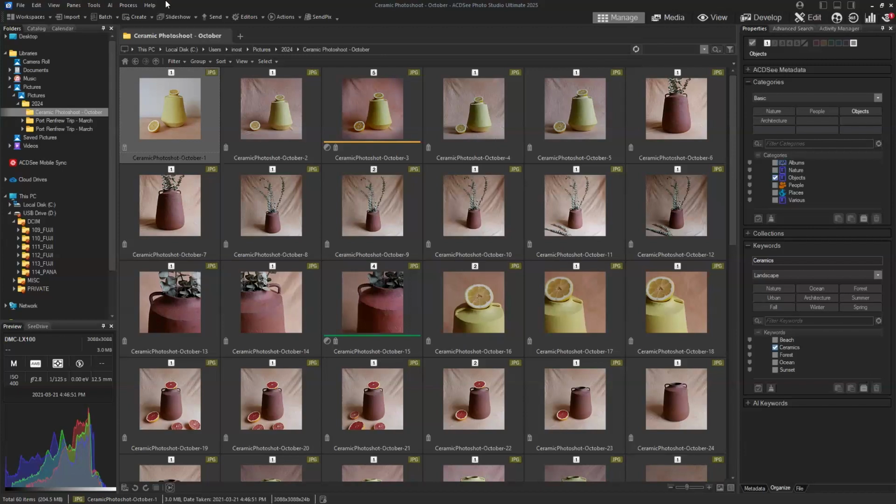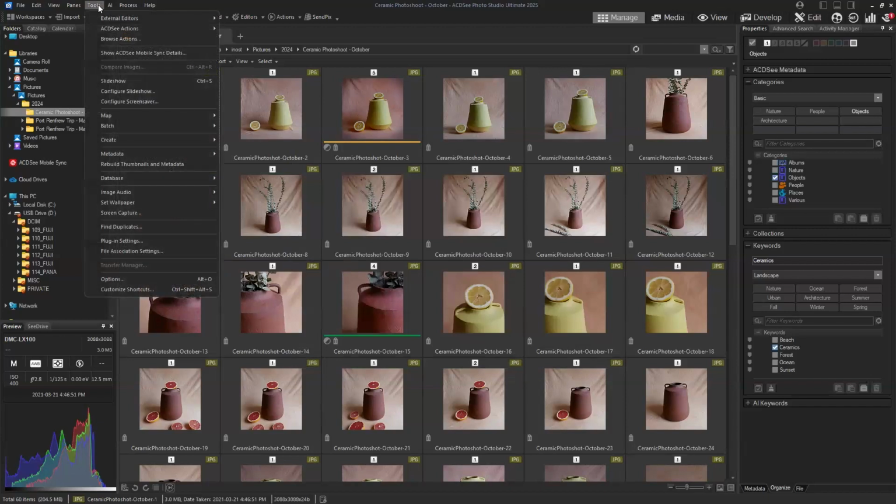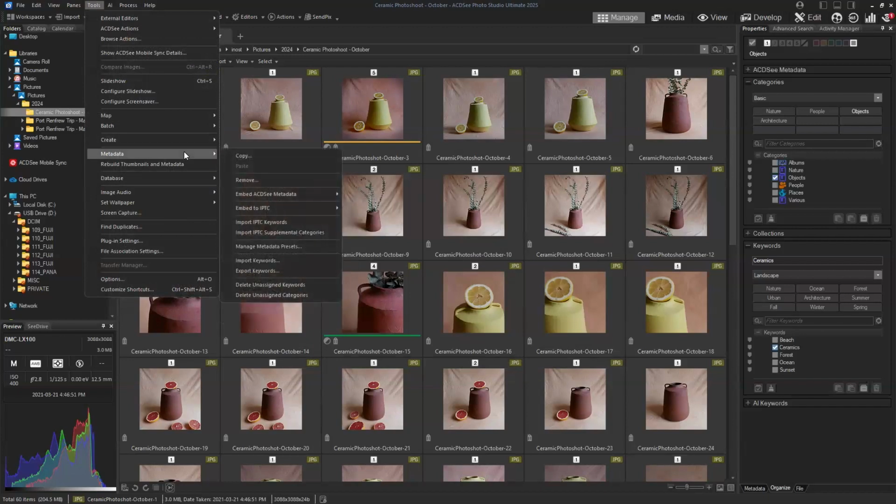The best practice, I would say, is to leave it at shutdown. So go to Options, Embed Metadata on Shutdown. I feel that's the easiest one. You'll never forget, every time you got to make sure you close ACDSee every once in a while.